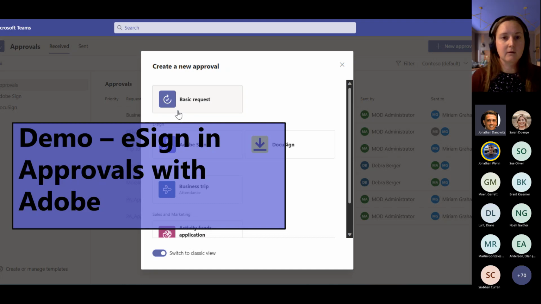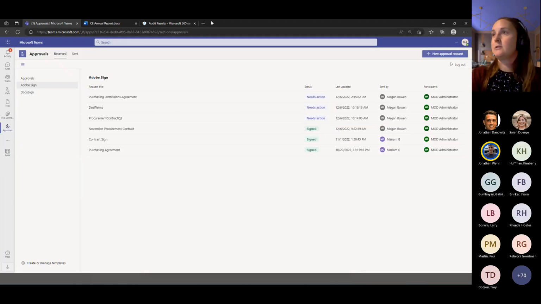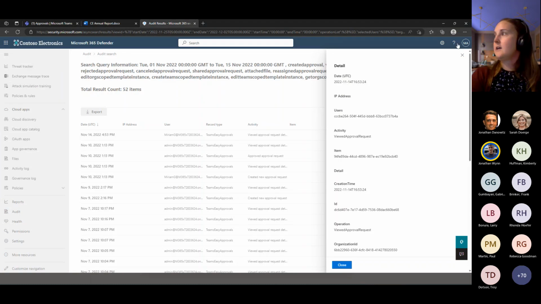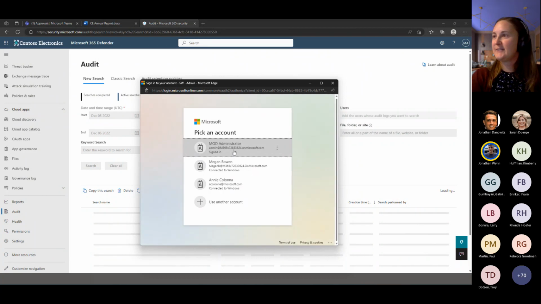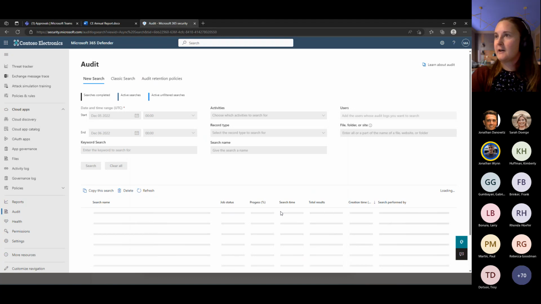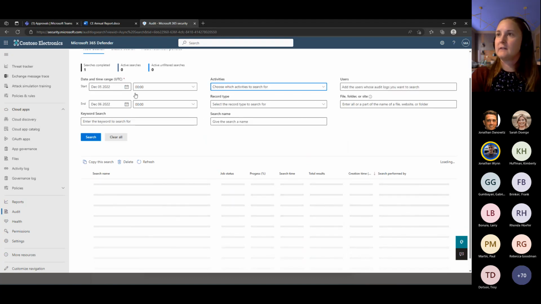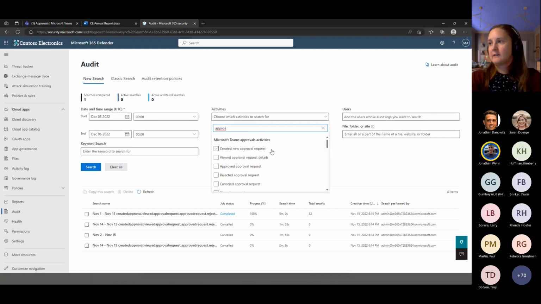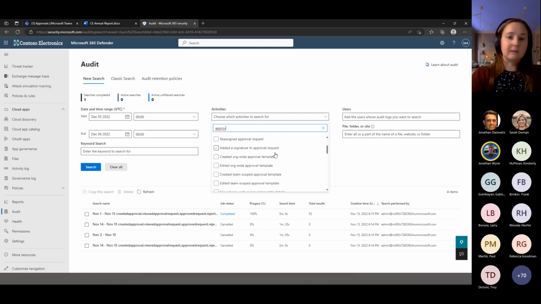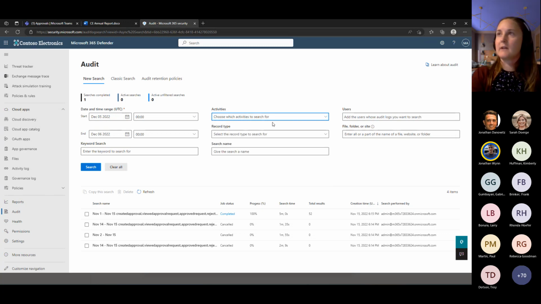Okay, and I think you touched on the second question, about auditing. There are app log audits that can be viewed, correct, for this? Yeah, absolutely. If I go into the Security and Compliance Center and into my audit section, I will have to re-sign in again. Once I'm signed in, one of the nice things is I can search for specific activities. Here you can see all of your Microsoft Teams approvals activities. I can get audit logs on anything that's created, viewed, approved, rejected, or canceled. That gives me a lot of flexibility about what data is there.